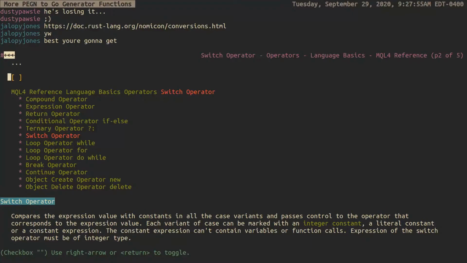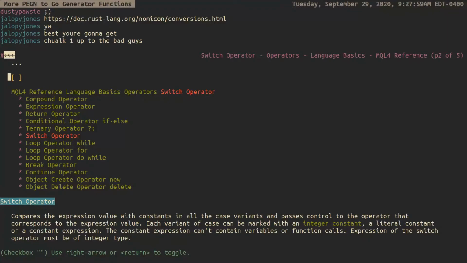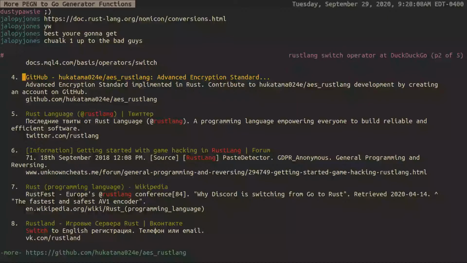Oh, that language. That language you love. I love to hate it. I love it though. You know, you have to use it. Okay, went up to the bad guys. Switch operator. This is not even Rust. What am I doing? What am I doing?